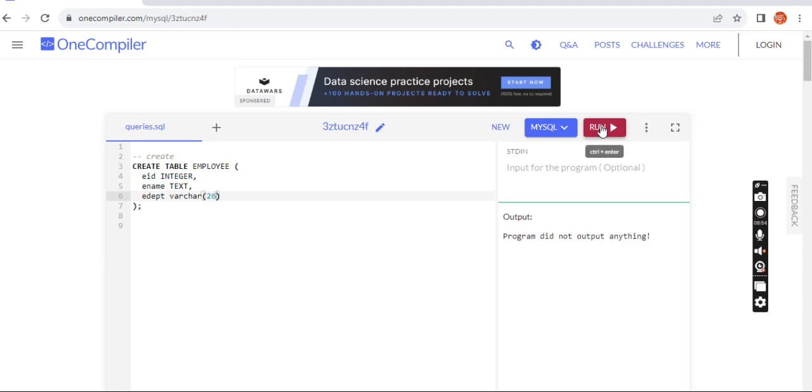If there is any syntactic error, it will automatically tell you that there are syntactic errors. Let us wait until it displays the message. Okay, right. This output is saying that the program did not output anything, because we are asking it to create a table only, nothing more than that.